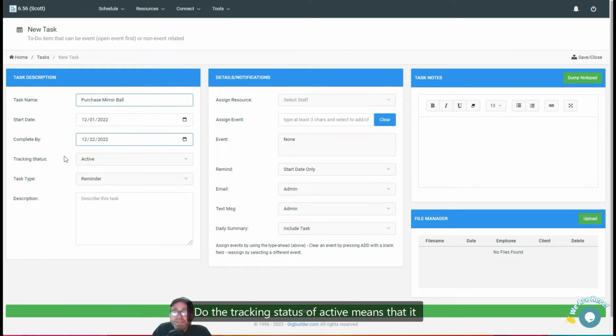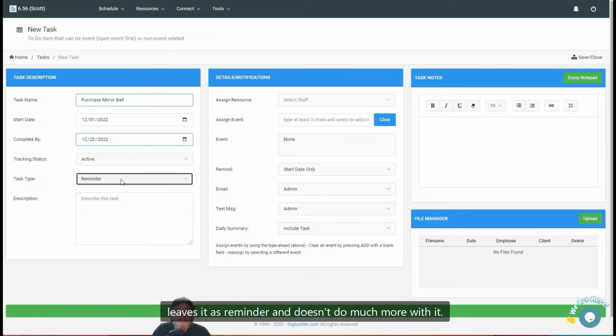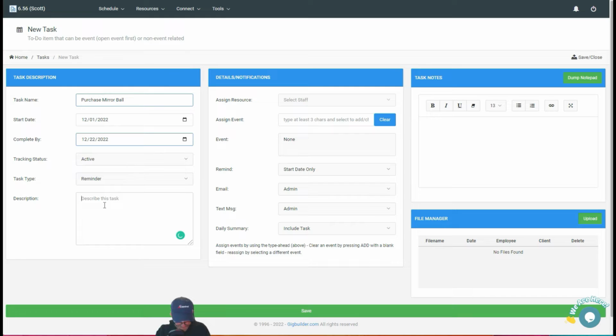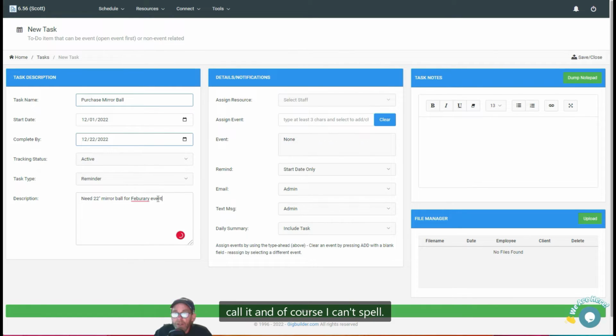Now, the tracking status of Active means that it is a current active task. And then there's a task type: reminder, return call, support, time off request, which is another way of doing it, and a to-do. But most everybody just leaves it as reminder and doesn't do much more with it. Need 22-inch mirror ball for February event. However you want to call it. And of course I can't spell.